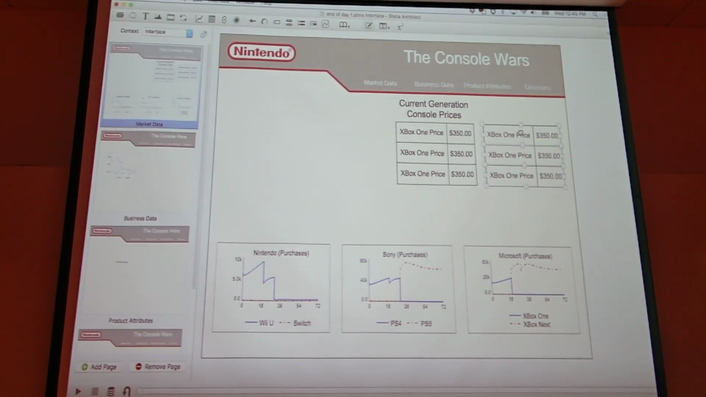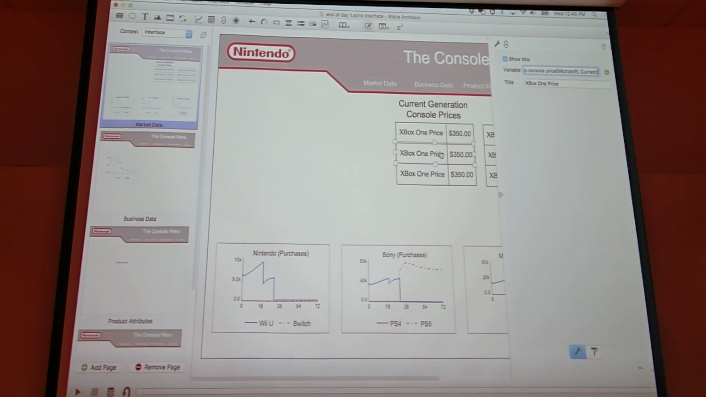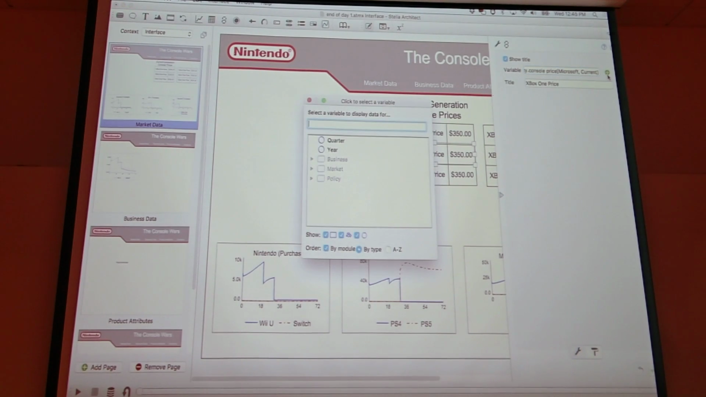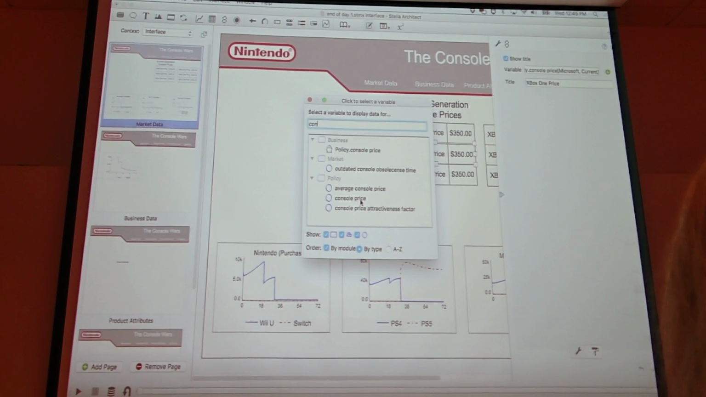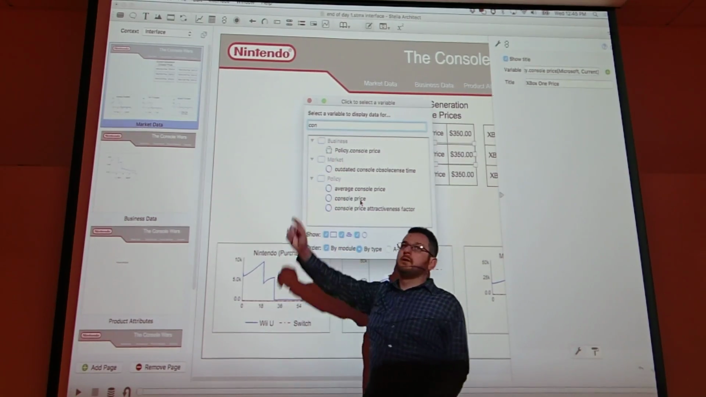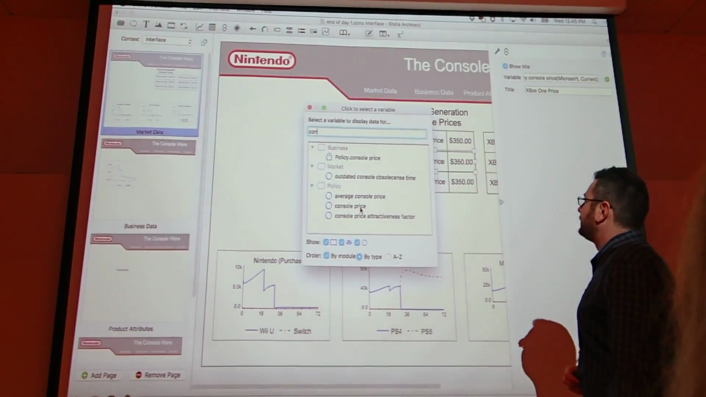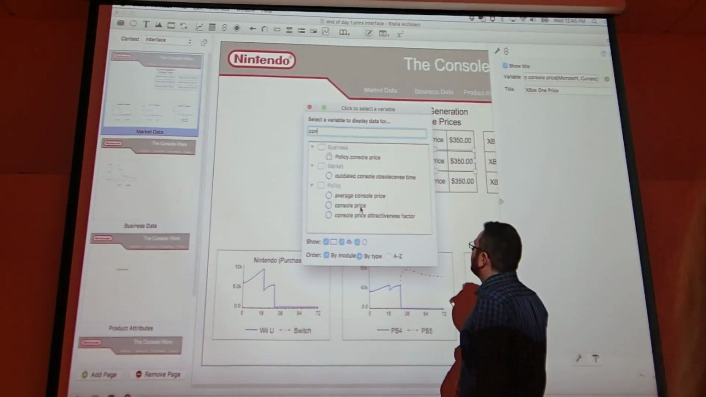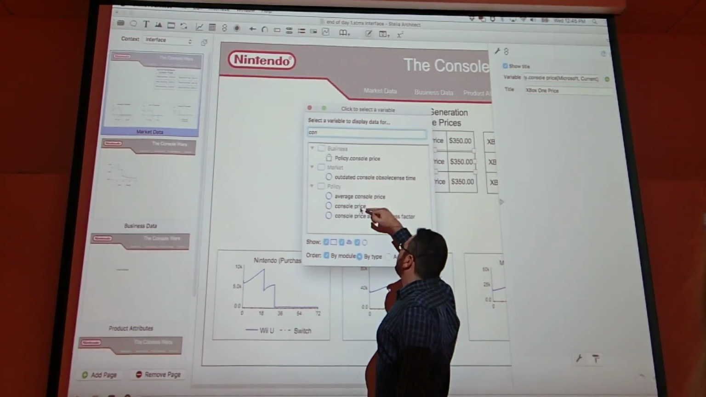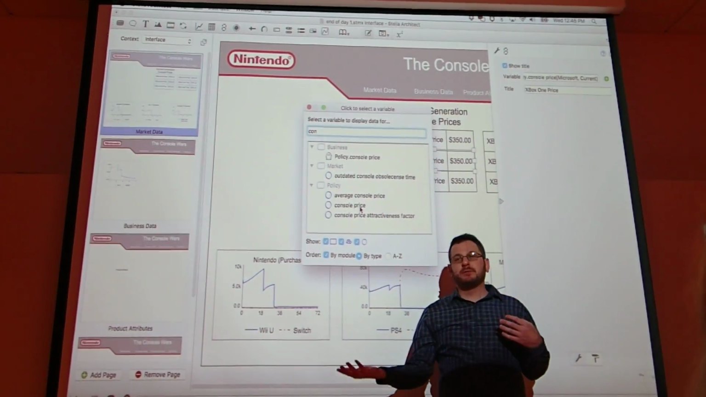Okay, so let's take this, let's line it up. Alrighty, so now we need to go fix all these because right now we don't want to just show only Xbox One prices. So I double click, I then click the green plus, and I start typing in console price. I grab the one here. Now, what's interesting is you see this one with the little ghost symbol. So I ended up using console price as a variable inside of the business module. And so these two things are actually the same stream of values in this model.